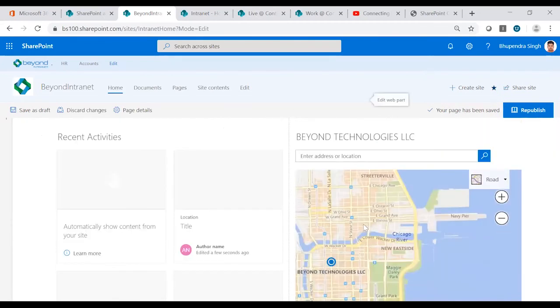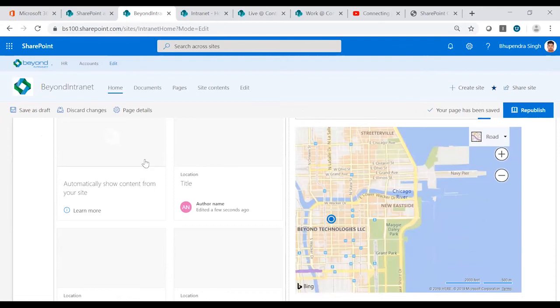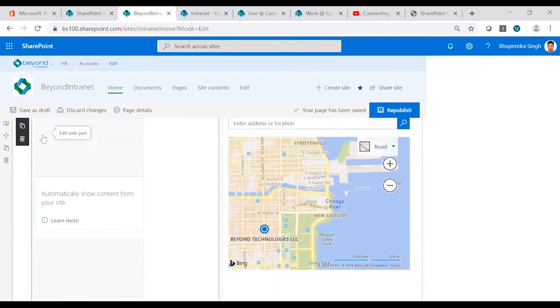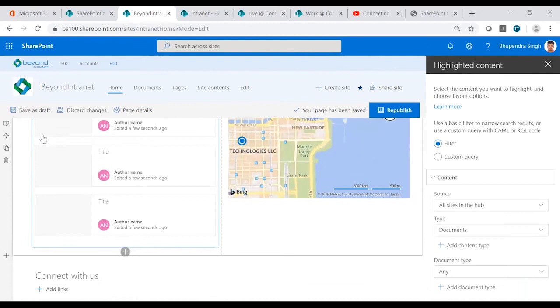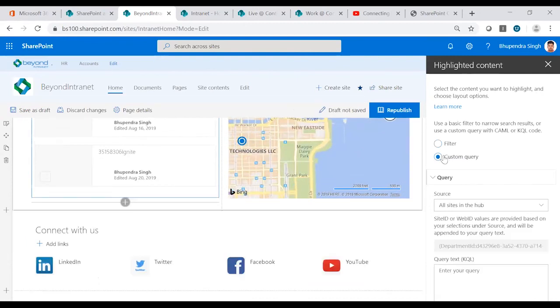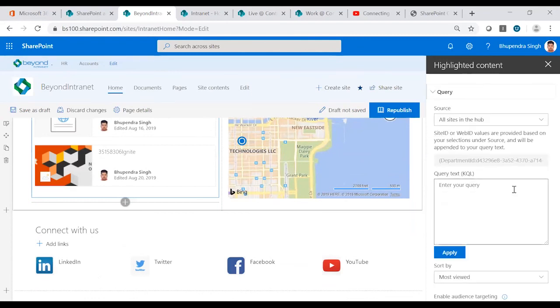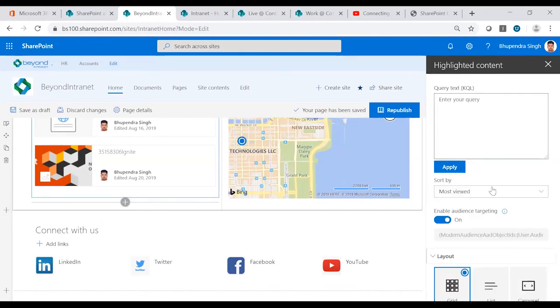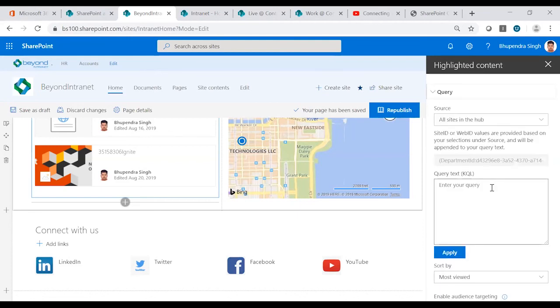After that, we have recent activities. So basically it is the highlighted content web part, and this is something which is really interesting. In highlighted content, you can have a custom query. So if you are a technical person and you know KQL, you can create a query, add your query here, and it will show results using that query.